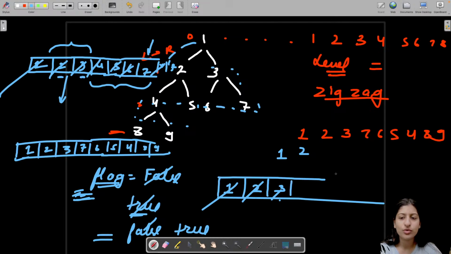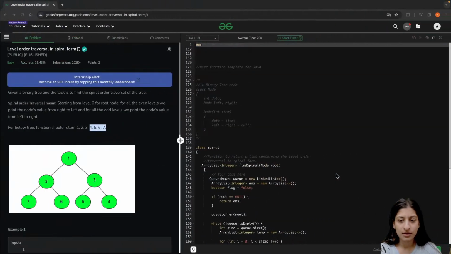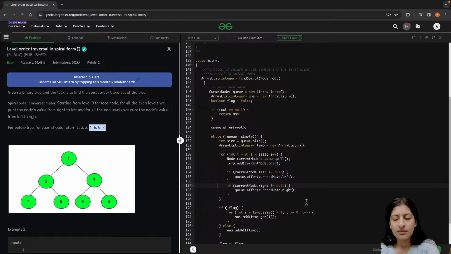I'll just quickly show you the code, and then you can see, since we have repeated this kind of code a lot of times in our previous questions, like vertical order traversal and level order traversal, so this is not a new thing for you. So let's focus on what are the differences.